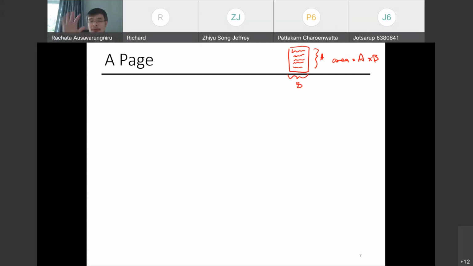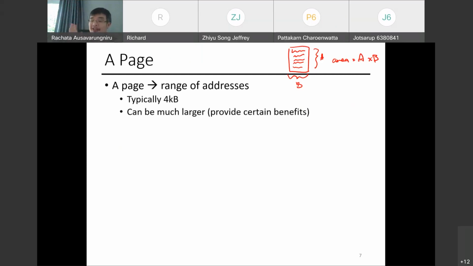In your DRAM, you basically section DRAM into multiple pages. Each page in the CPU is 4 kilobytes. To be honest, this is empirical. They asked what size a page should be, and it turns out 4 kilobytes is a perfect balance between not too big and not too small. Depending on the hardware, sometimes we can change that.